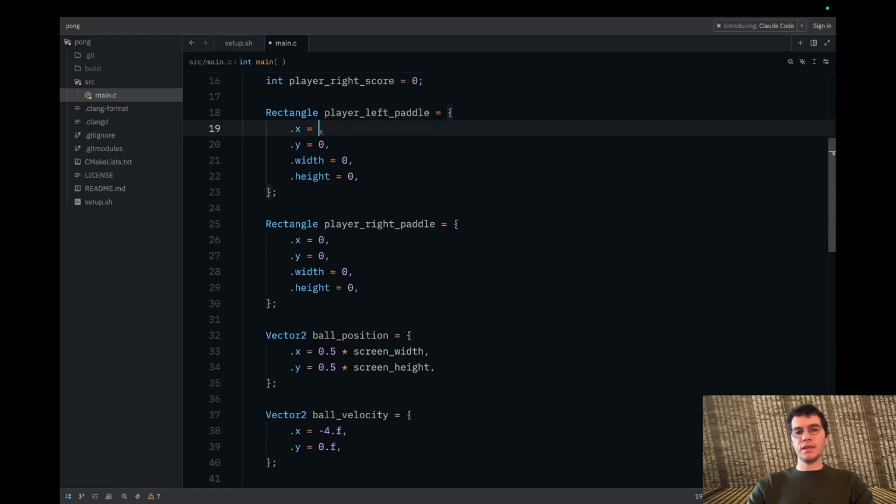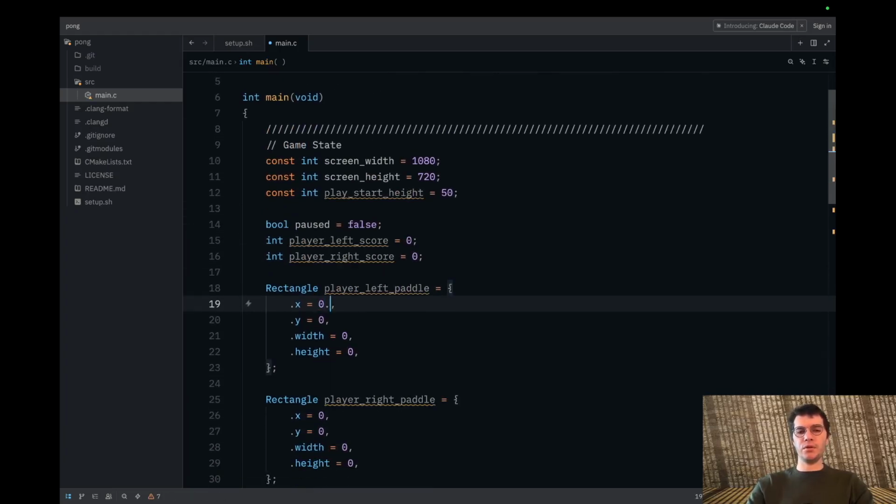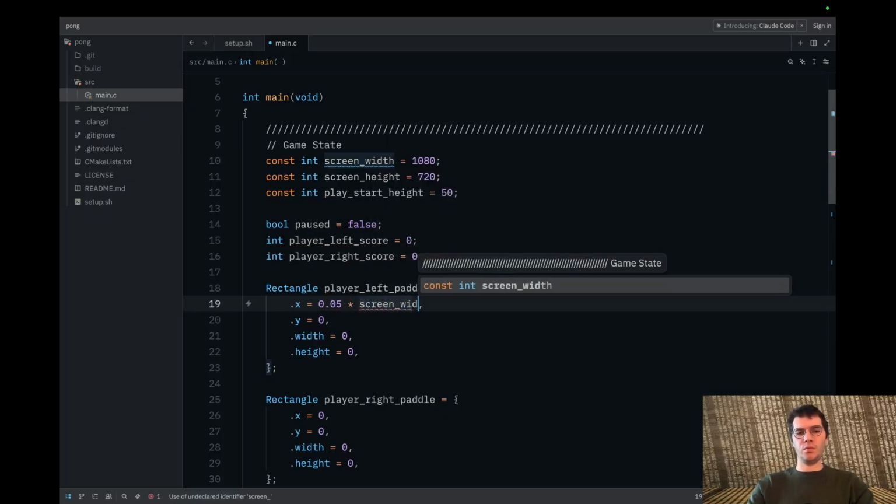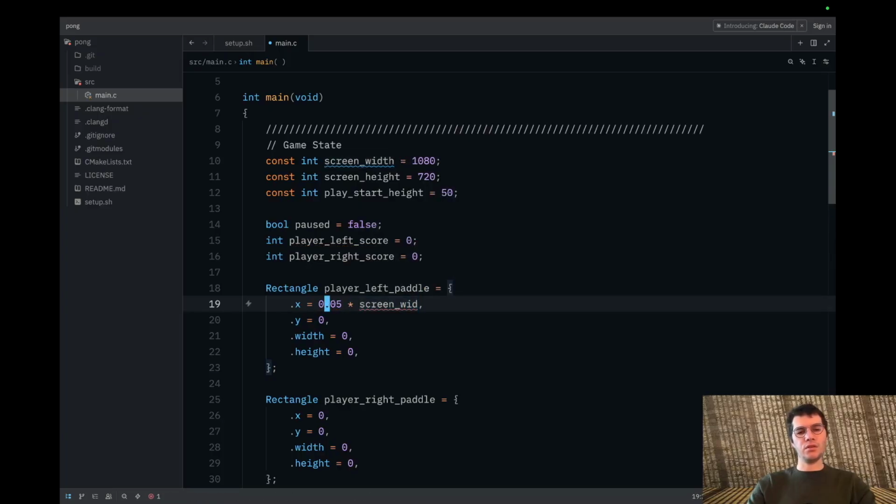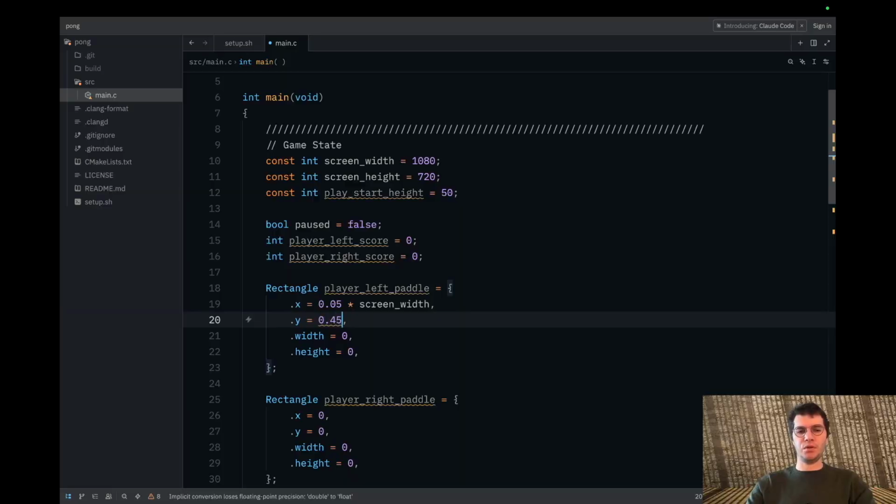Okay, so now let's handle this part right here. I'm going to say this is 0.05, so 5% times the screen. Actually, this is totally wrong. No, this is actually right, screen width. This is where the end of the screen is. We're going to be 5% out of the screen width. Now, where is y going to be? We're just going to spawn it at 0.45f times screen height. And so this is basically putting us somewhere in the middle.